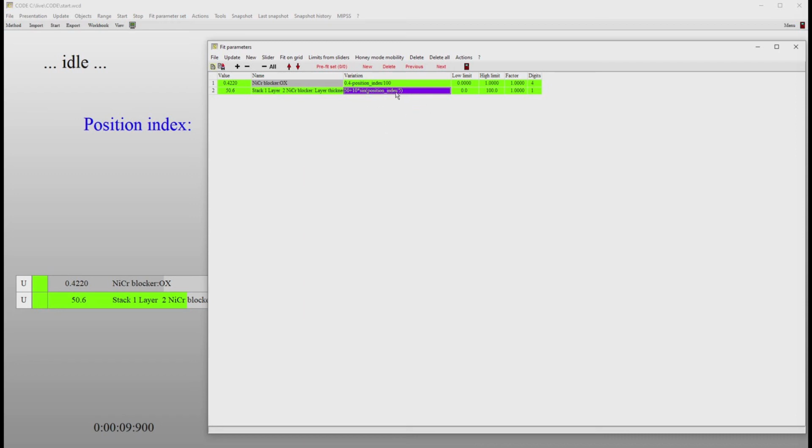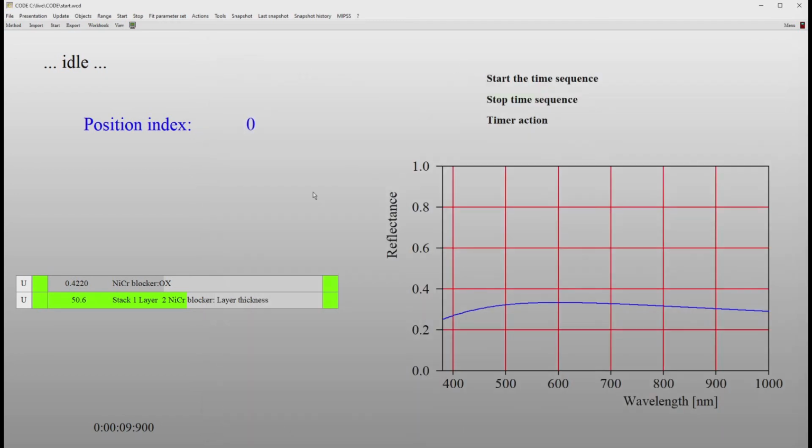And so these user-defined functions now give values for the thickness and the oxygen content of the nickel chromium layer. And when we go through the sequence, we should have an automatic variation. Each position gets a different thickness and a different oxidation state. So these are the demo spectra that we should cover.